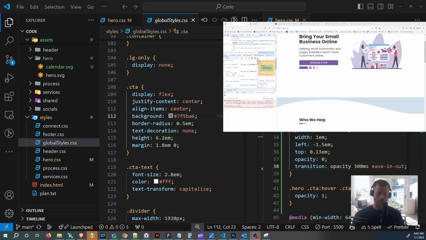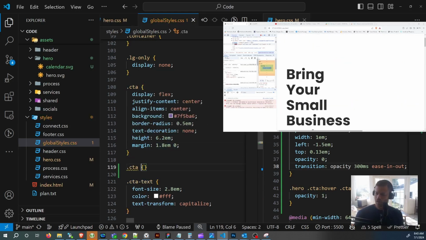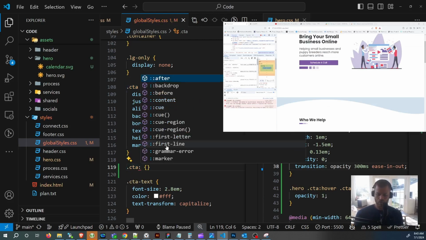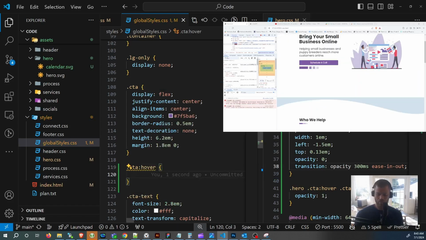So I'm thinking for the background color transition, I should add this in global styles, so I only have to do it once. So I'm in the global style sheet under the CTA selector. I'm going to add another one, and I'm going to say hover, and I'm going to say the background. Let me just copy what I have. I'm just going to go slightly darker here.